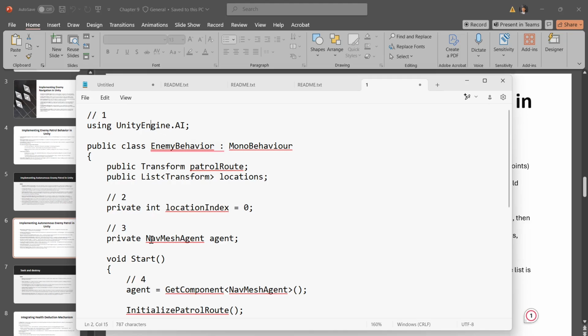which includes the namespace that contains classes necessary for navigation and pathfinding functionalities, such as NavMeshAgent. So as I mentioned, this variable holds the reference to the NavMeshAgent component attached to the enemy. The NavMeshAgent is responsible for handling automatic navigation and pathfinding around the NavMesh.